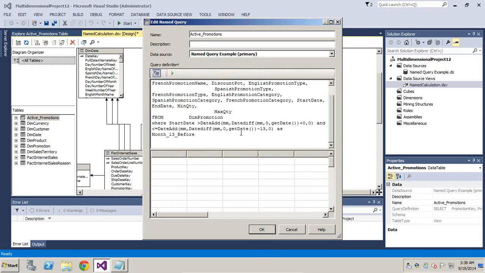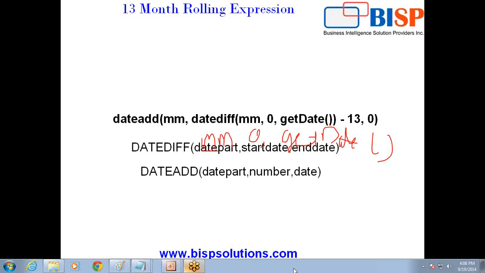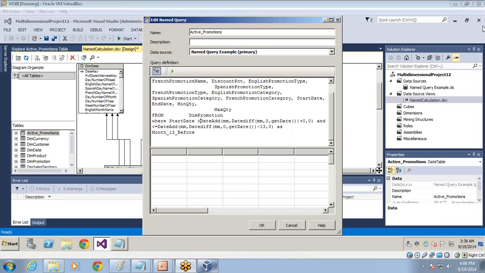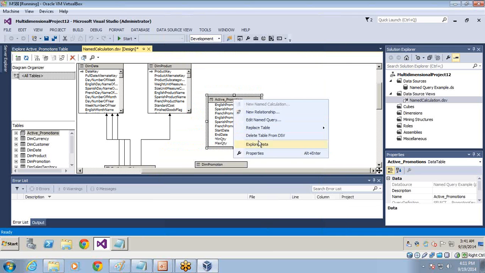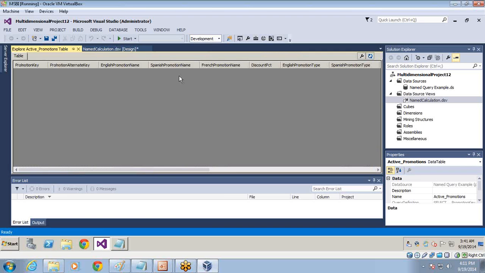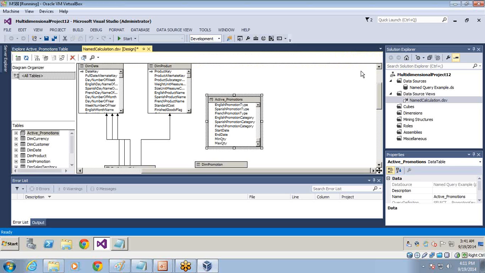Seems some error. Let's quickly check. Start date is greater than or equal to this, and end date is this. Well, by mistake I had added an alias over here which I removed, and where start date is greater than current date and less than or equal to 13 months before, first day of the 13 months before. That's it. You write an expression and you test the data, explore data. Well, there is no record which falls in between these two given dates. That's fine. So my named query is ready.